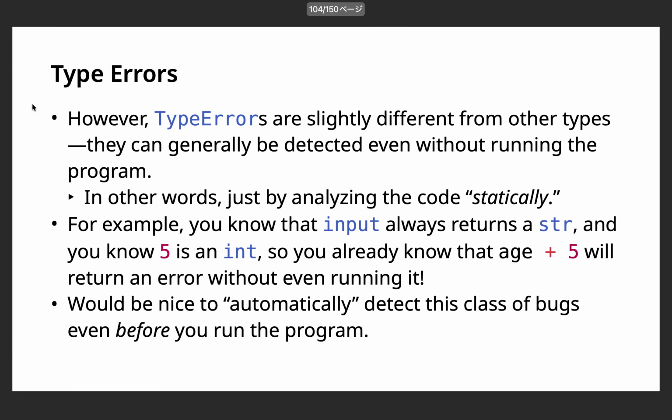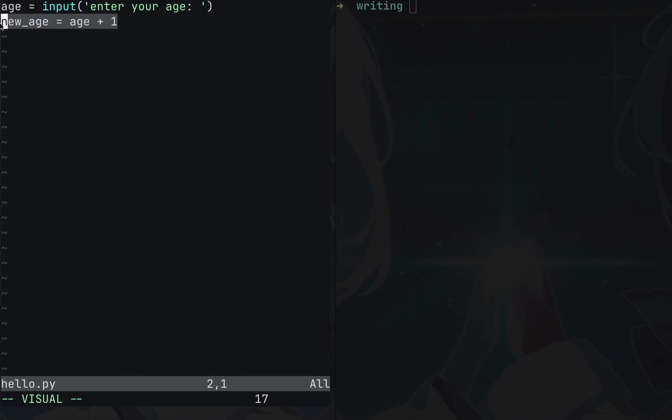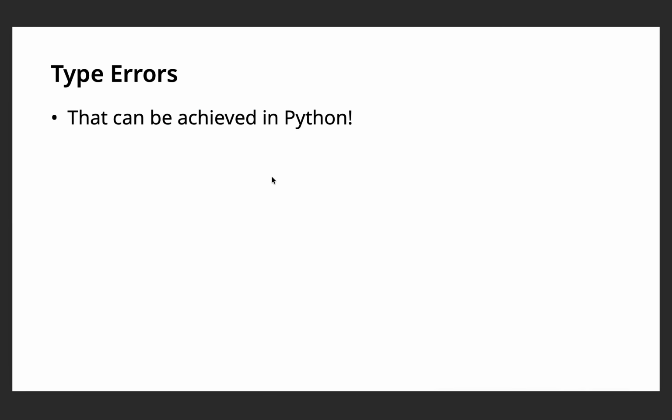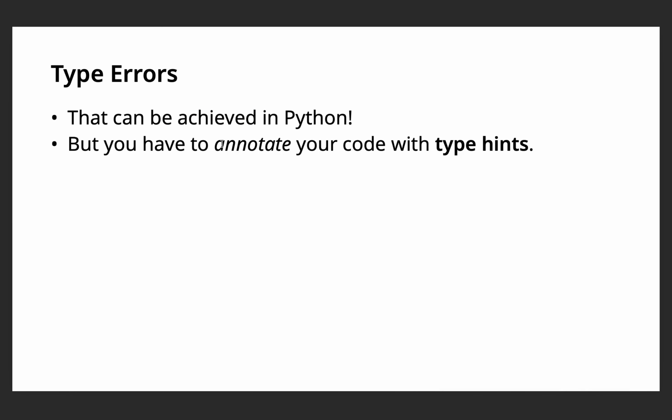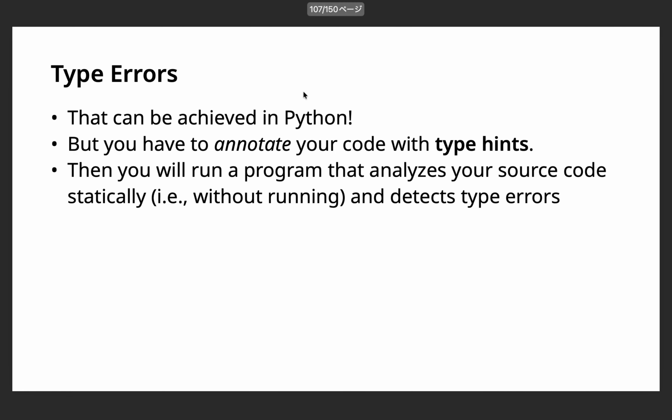Okay, so how does this actually happen? How do these other programs actually detect these type errors while you're writing your code? Well, this is possible, as I've already mentioned, but one thing that you would likely have to do is annotate your code with what we call type hints. Type hints, as the name suggests, are hints that indicate the types of different values in your program.